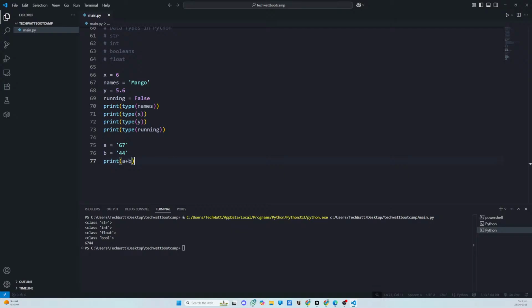All right, so now let's move on to another topic in Python which we call casting. Casting is the process of converting from one data type to another. Casting helps us to convert from one data type to another. So let's say you have a float and you want to convert it to an integer. Casting helps you to do that.